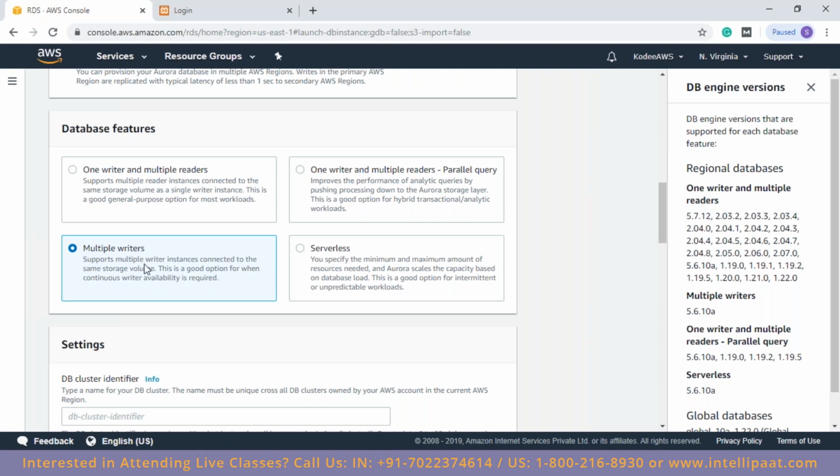Then there is one writer, multiple readers, parallel query. This improves the performance of analytic queries by pushing processing down to the Aurora storage layer. I think you can connect this with Redshift and use it for operational data purposes. You can use it for analytical queries to get a lot of data. Then there is serverless, where you just specify the minimum and maximum amount.